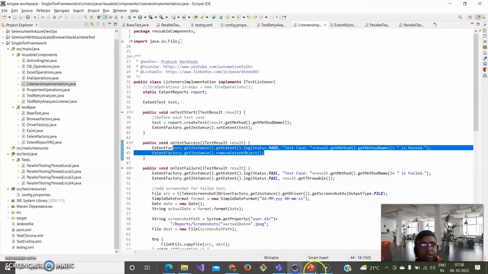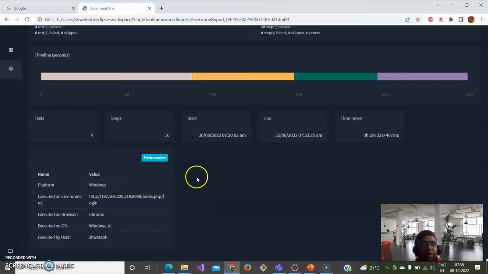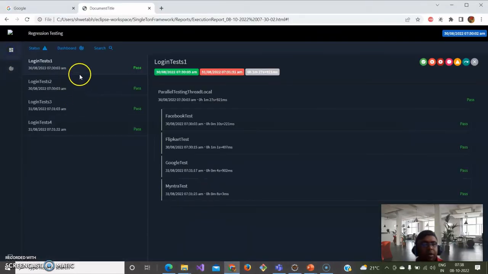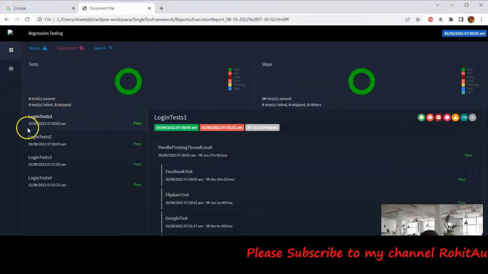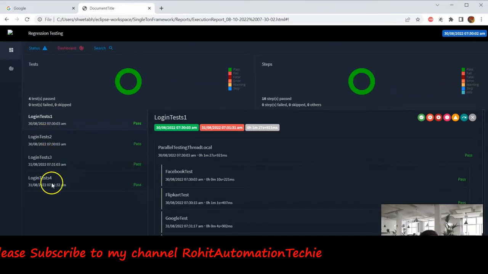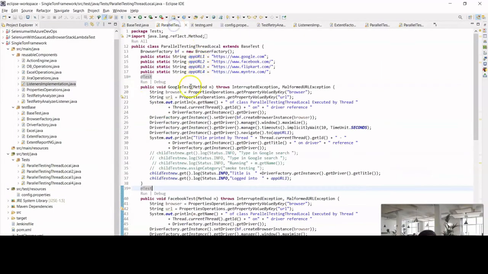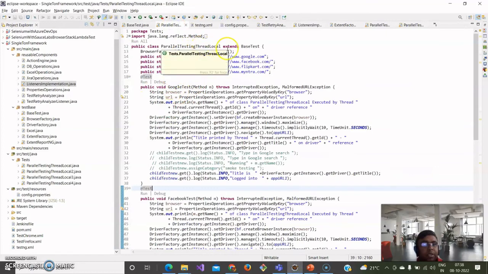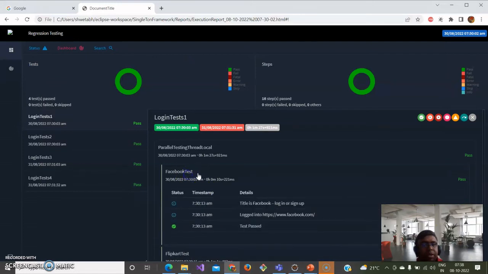So we were discussing the extent report, guys. This is my extent report which got generated. If you can see here, these are the 4 different tests. If you go to the dashboard, 4 tests got passed, which are login test 1, 2, 3, and 4, and for each test, this is my class name, parallel testing thread local, and it has 4 different methods: Facebook test, Flipkart, Google, and Myntra, and each test has logged the event, what is the title and what is the URL, and whether the test got passed.